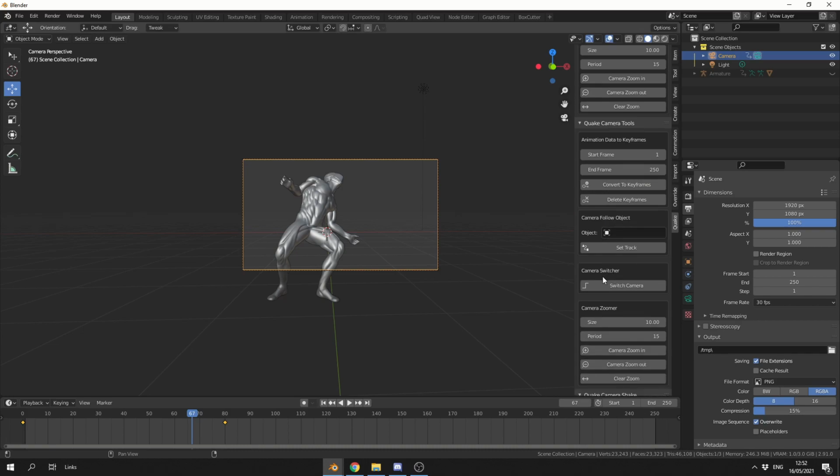You have the camera switcher. Now I think this is pretty good, to be honest. It lets you quickly switch between cameras when you're rendering. Excellent, saves you a little bit of time. And I think this is probably the main selling point for the product. I think the time that it saves you probably pays for itself.